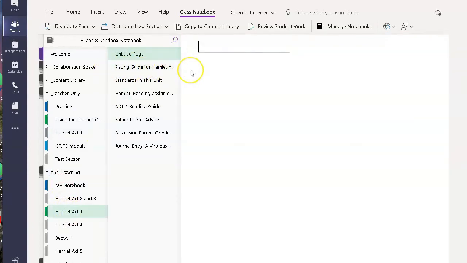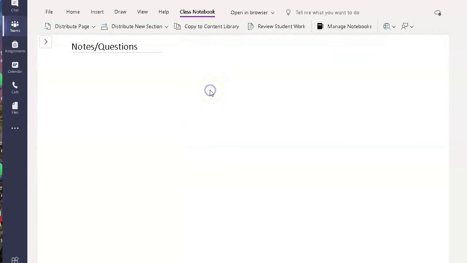There it is. Something you should know is that when you create a section, the very first page is going to be an untitled blank page. This is just how it works when you distribute a section. So even though you're sending several pages to your students, they're still going to have an untitled page. You can say, on that untitled page, I just want you to take notes there, or questions I want to ask, things like that. You can give your students instructions about what you want them to title that blank page.